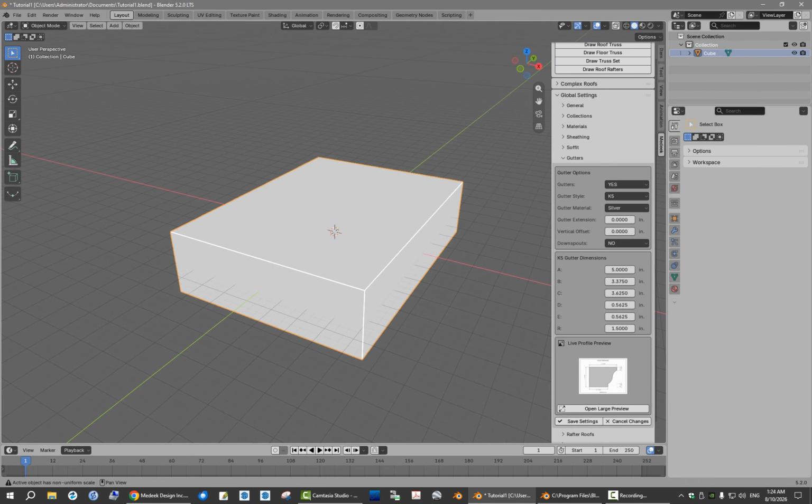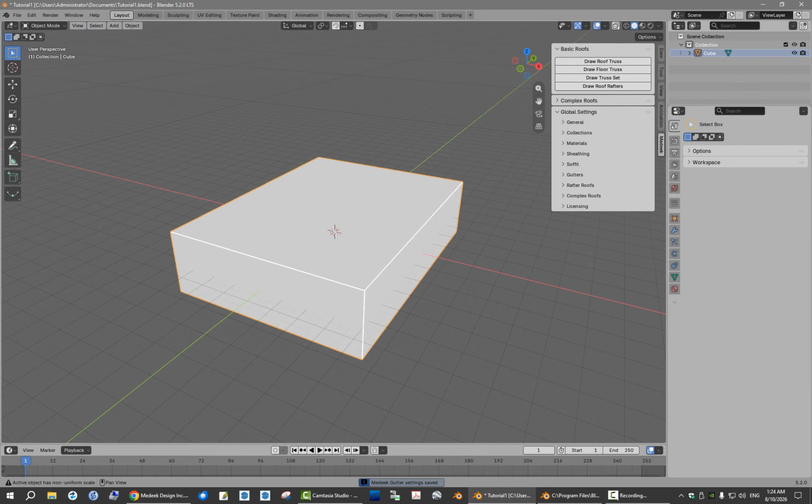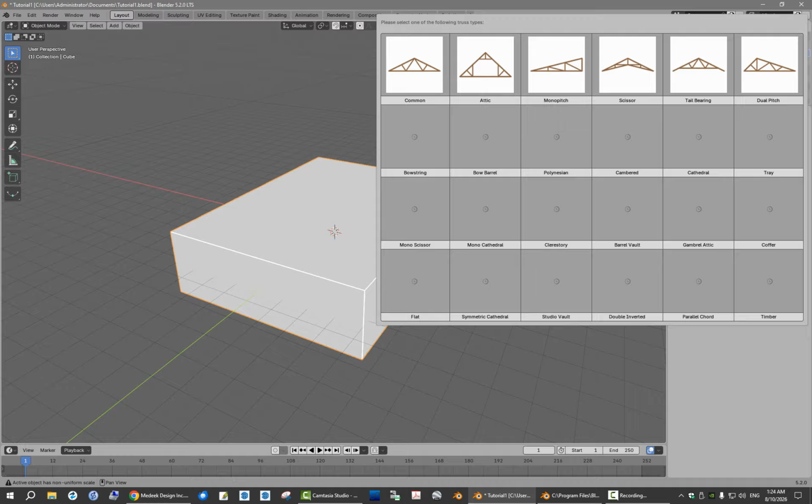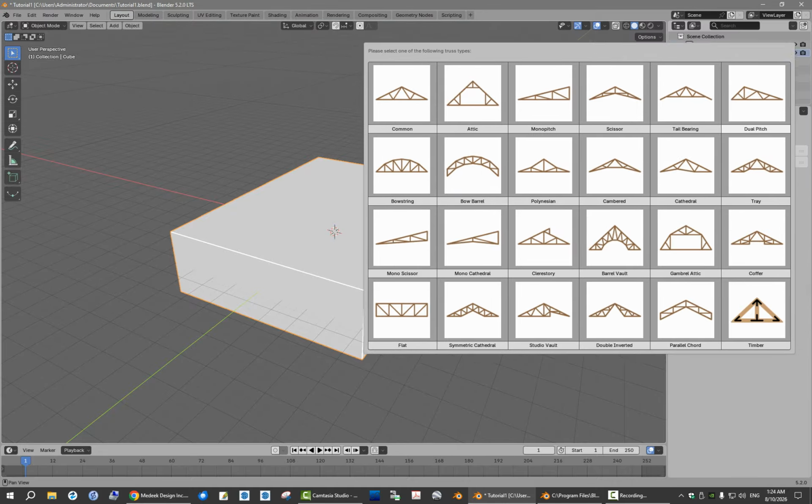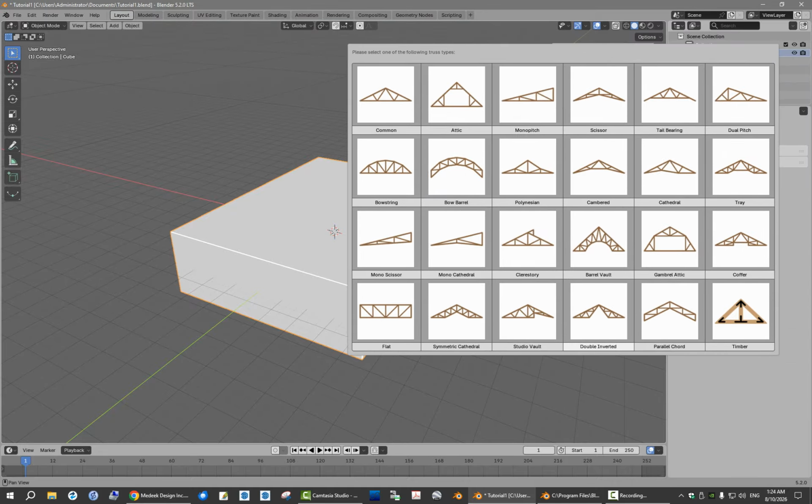All right, so I think we saved the settings there. Let's just double hit one more time just to make sure. All right, so I think we're ready to go. Yeah, set your global settings up first. Click your Draw Roof Truss, and then you'll instantly be given this matrix of trusses.